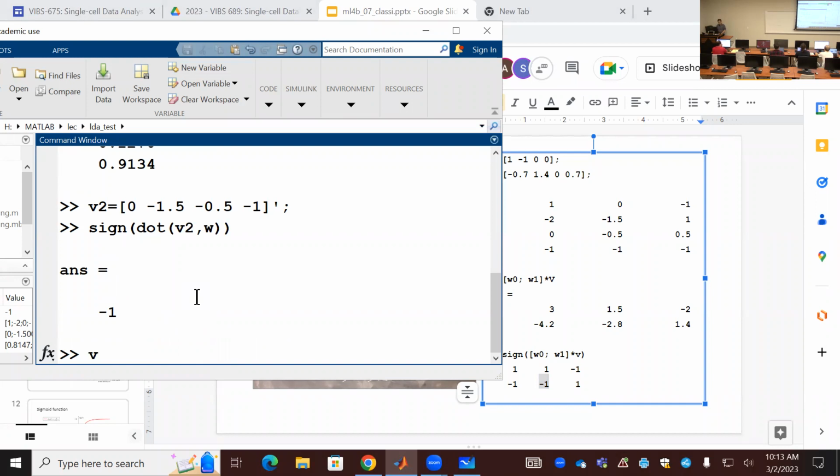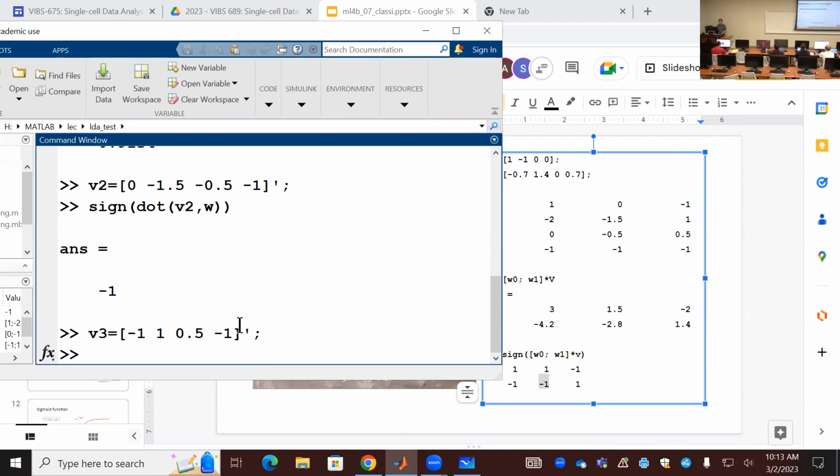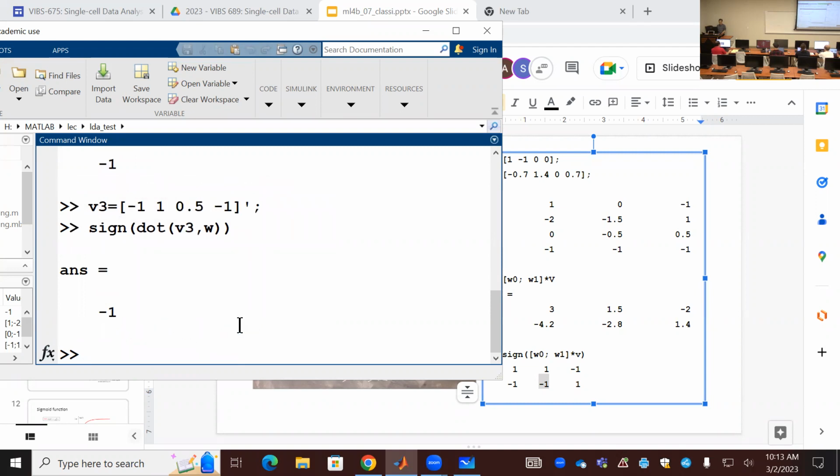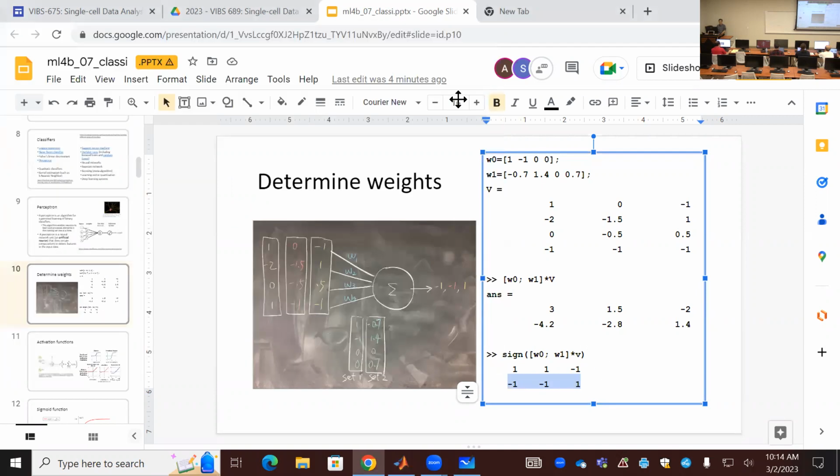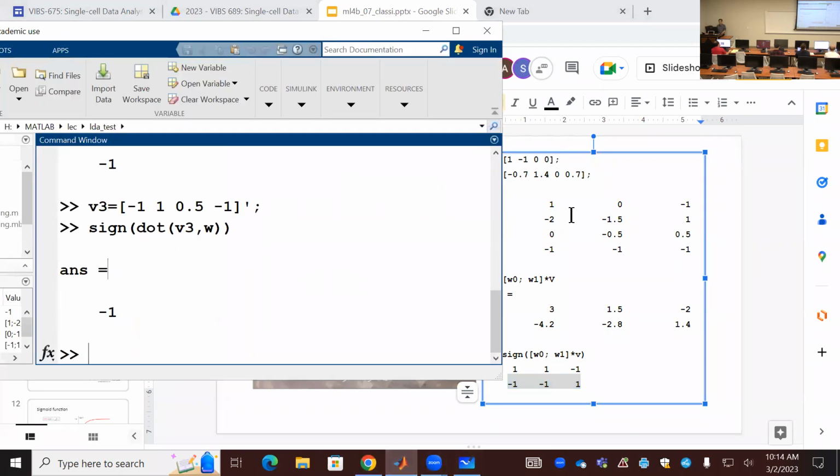So my last training data is the last column, -1, 1, 0.5, -1, transpose. Okay, I check the sign for this last one. So it's still -1, so it's not what we expected. We want to use this training data so that the first data point gives -1, the second gives -1, the third gives +1. So at the current setup, my W does not achieve that goal.